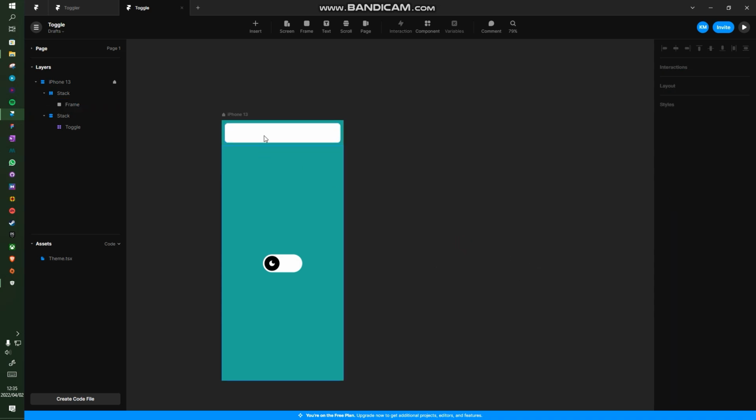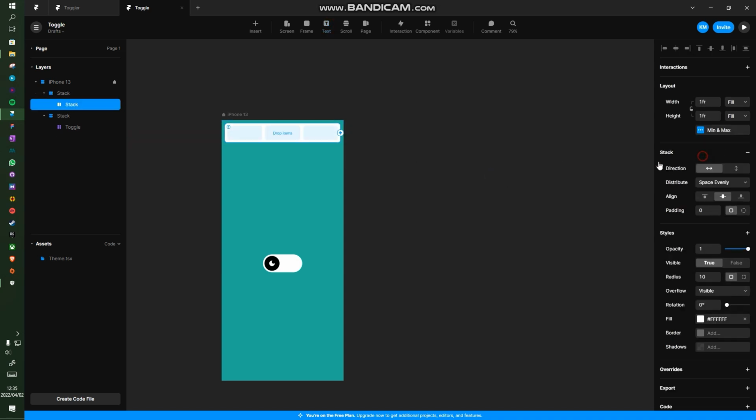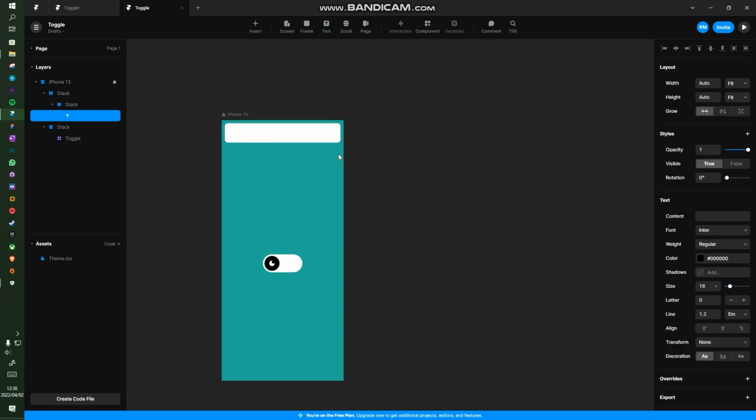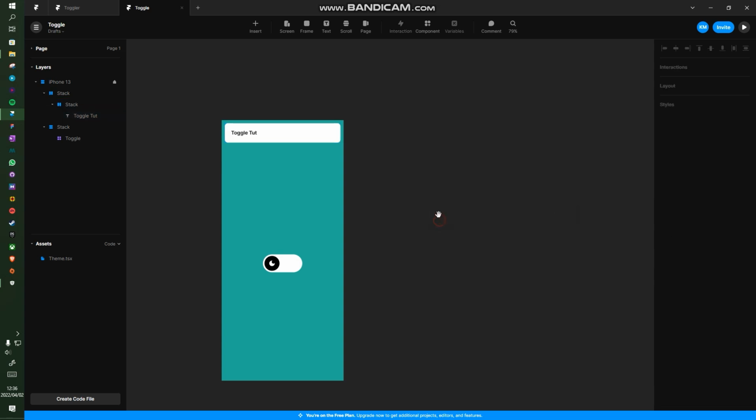Let's make it white. So for text, it's not quite simple to make it change color. So I will cheat and write the app name here. I will write a text here that says toggle toot. I will give it a bold font weight, okay, I think this will be it, and I will align it to the start and add padding as well to this guy. So I will add 20.